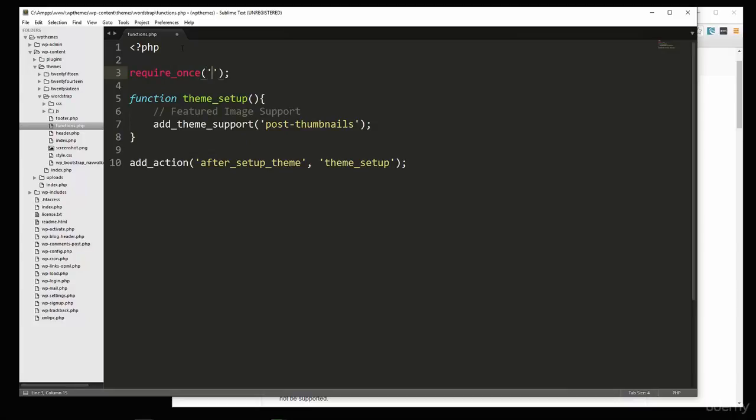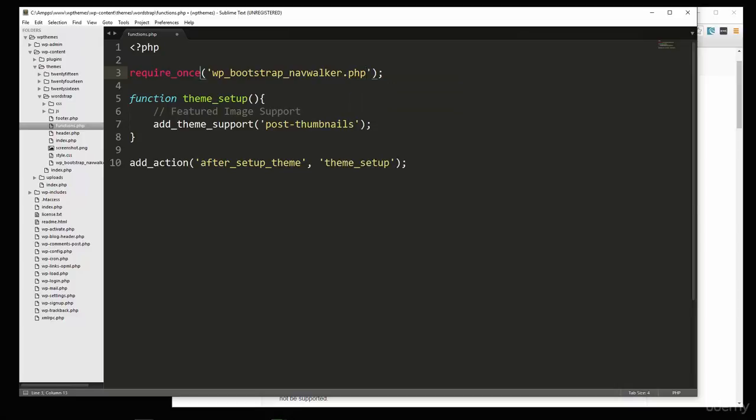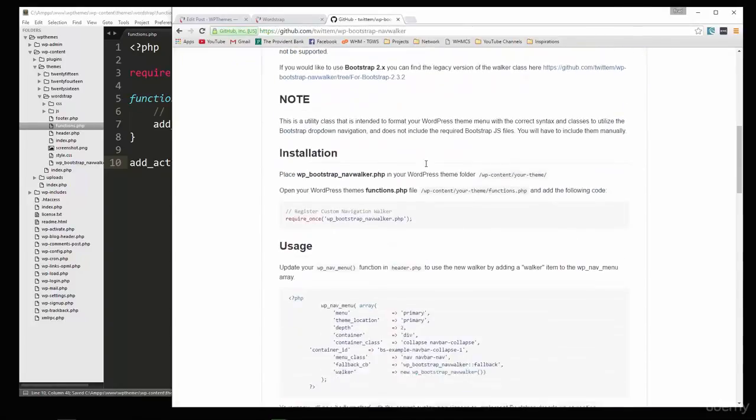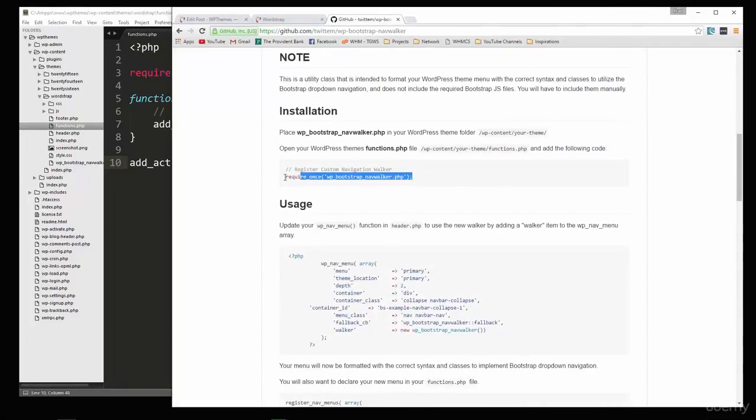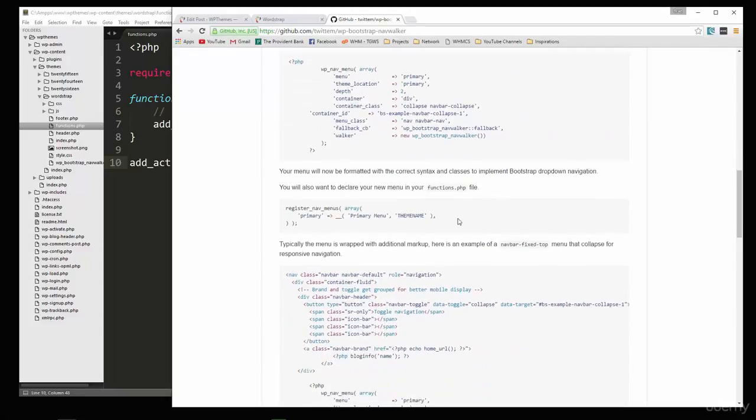and we're going to put in wp_bootstrap_navwalker.php. So that'll bring it in, and then make sure that's saved. And if we go to the GitHub page and look, you can see that we just did this step. Now the usage, we want to use this wp_nav_menu function inside of our navbar.